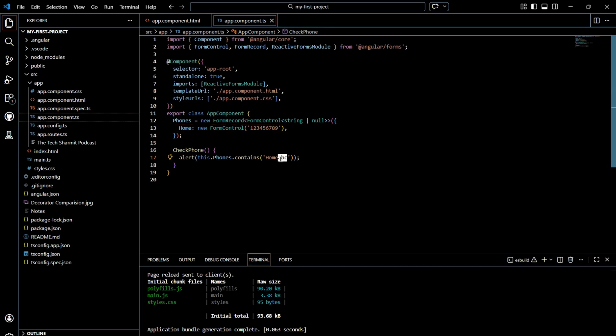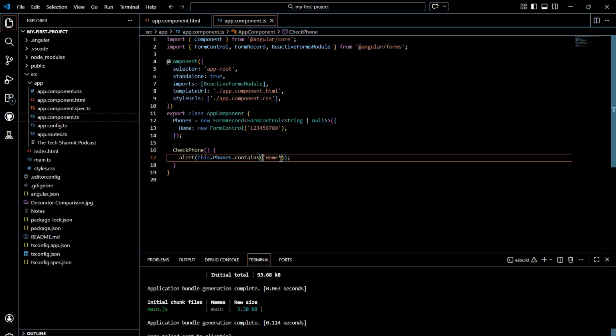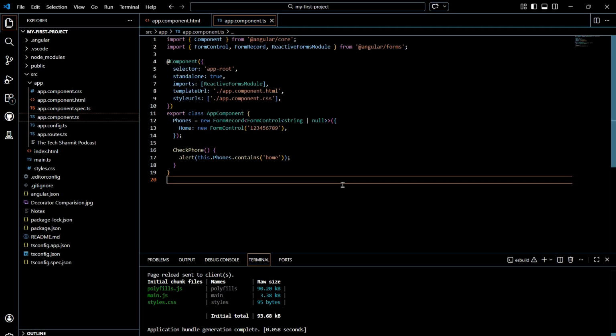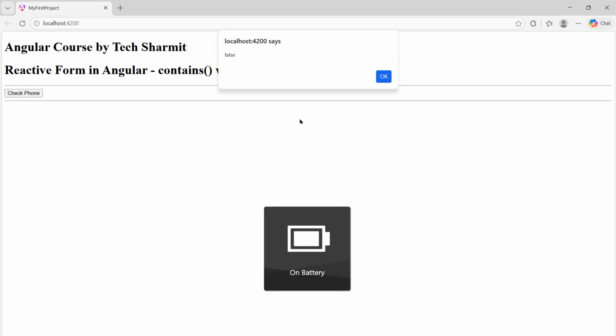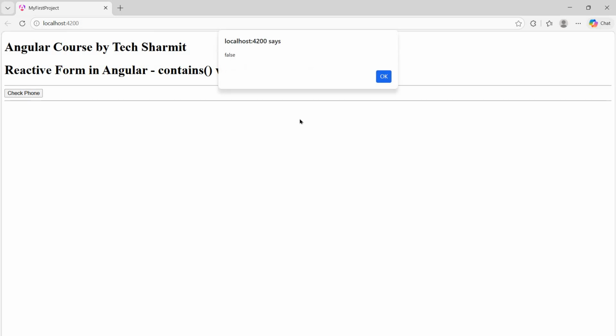Now here is one more interesting thing. It is case sensitive, as I mentioned. So if you search for home without capital H, with small h, you will see that it is returning false. So always make sure that you are passing the value considering case sensitivity, because here the capital H is completely different from small h.